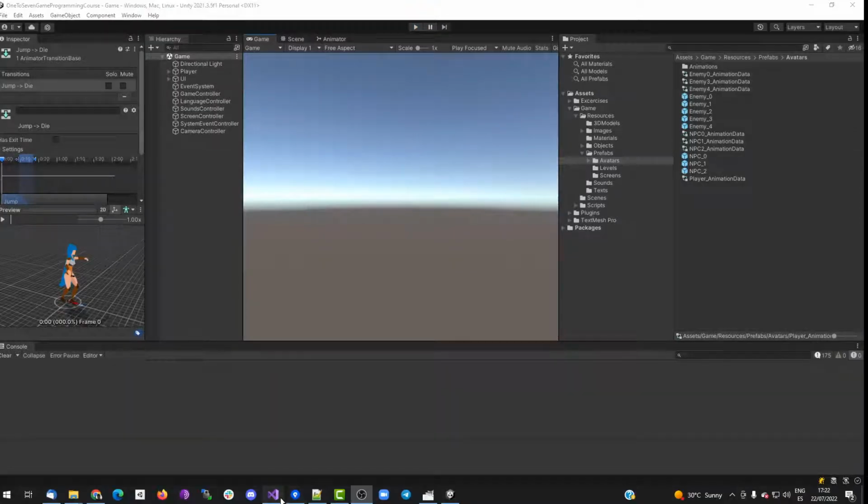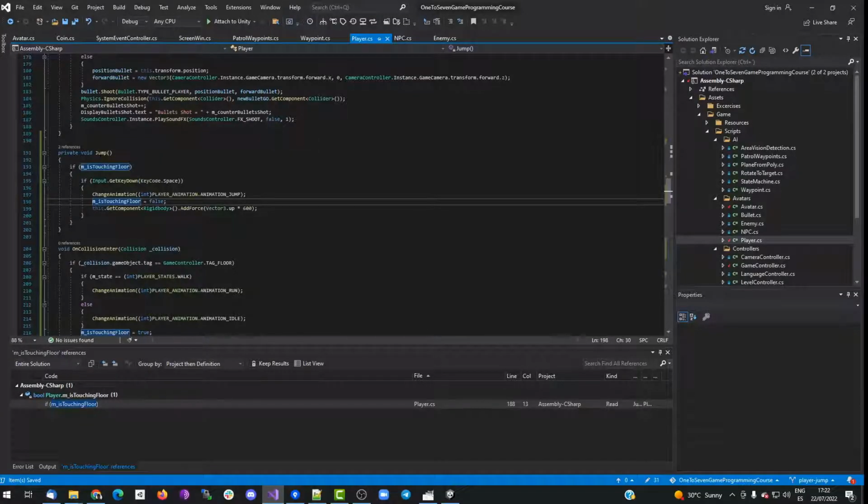So the code should look similar to this. First of all, we have implemented our method jump. And inside this method jump, what we are doing is checking if we are touching the floor. We will keep that information in a private member variable. If we are touching the floor, we check for the designated key to do the jump. In this case, I am using spacebar.